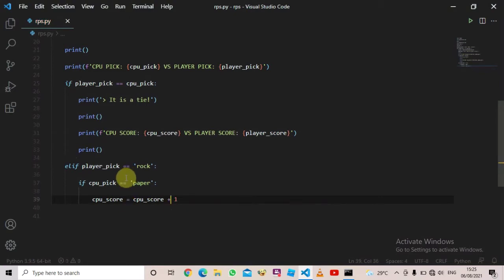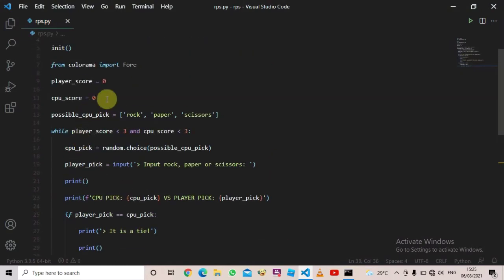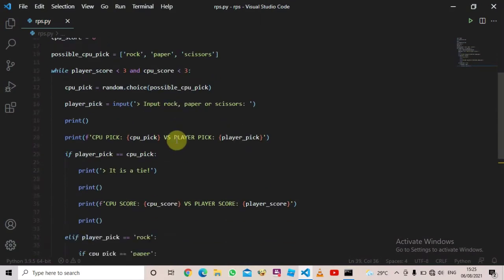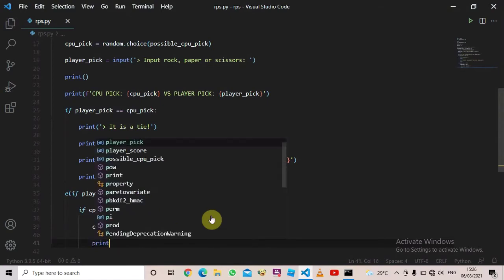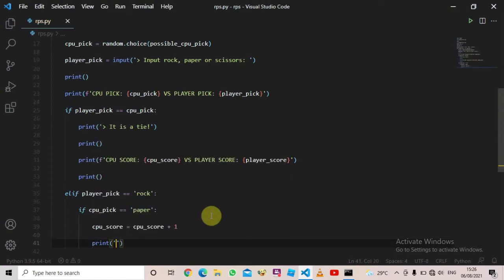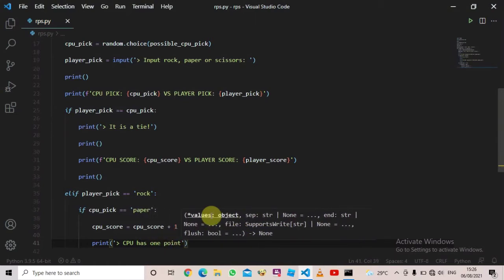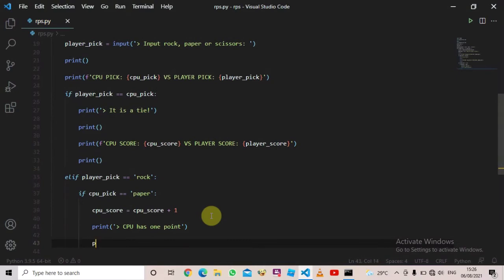So now we've seen that if we pick rock and our computer picks paper, it's going to come over here to the top and add 1 point to CPU score. Then we want it to print something else. We want it to print "CPU has 1 point" or "computer has 1 point." We want it to print, okay, CPU has 1 point.